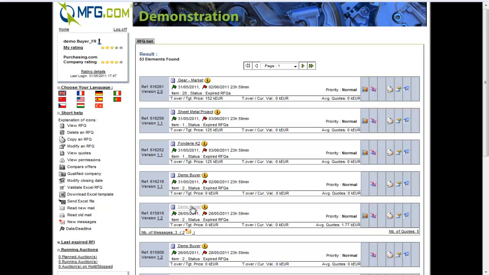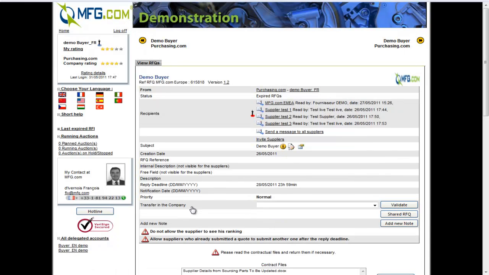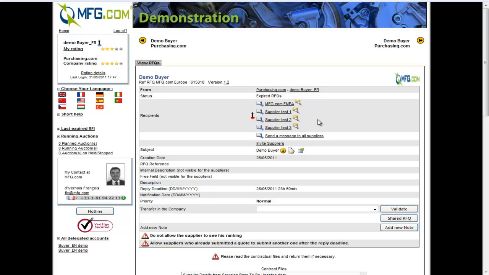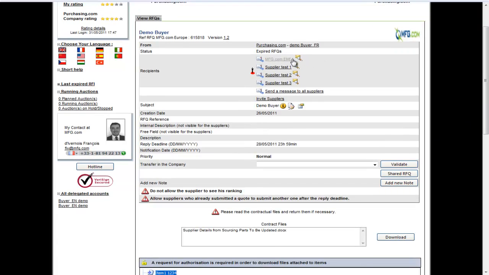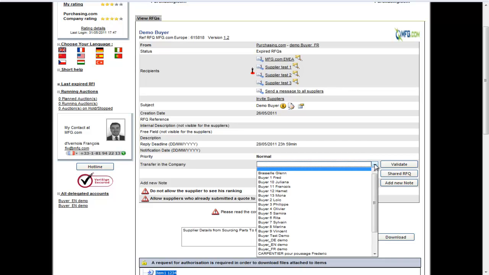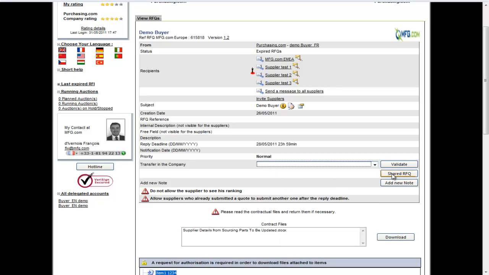Now if we click on the RFQ title, as you see, it will display all the information on the RFQ, such as, first of all, the distribution list, the suppliers who received the RFQ, and the possibility to send a message to all these suppliers. We can also transfer the RFQ to another buyer, another user in our company. We choose him, we click on validate. We can also share the RFQ with other buyers or add a note on the RFQ that will be seen by all the buyers who can access it.